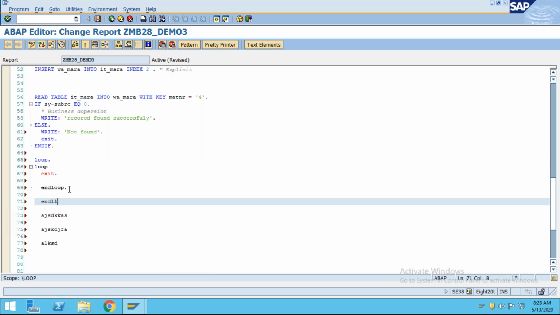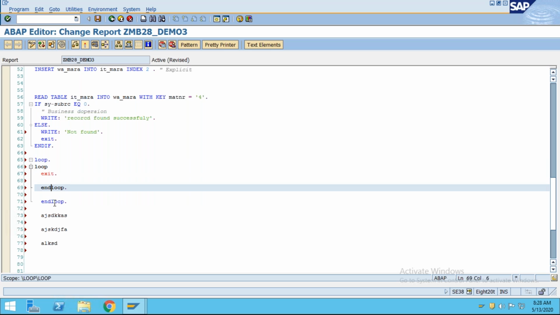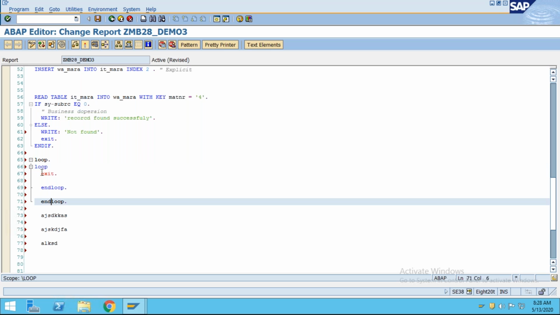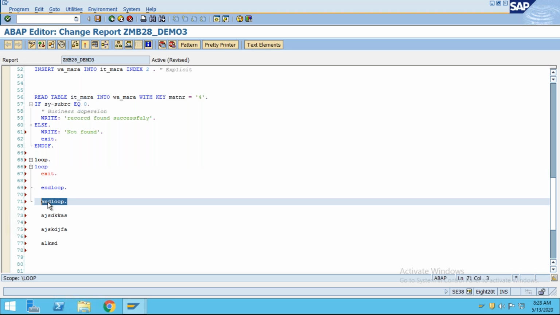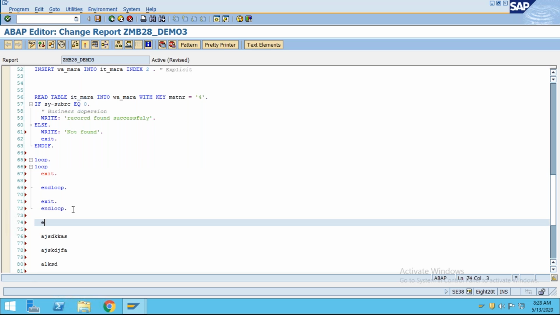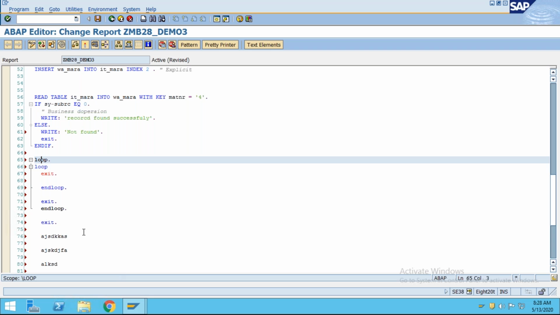Then this exit will come out of the immediate loop, and again it will start working in the outer loop. So if you want to come out of this loop also, you must write another exit over here. If you want to come out of the program directly, you have to write the exit outside of the loop so that it will come out of the program.